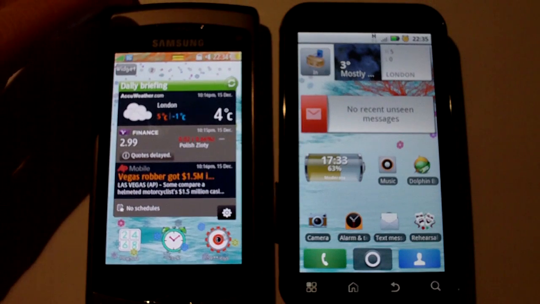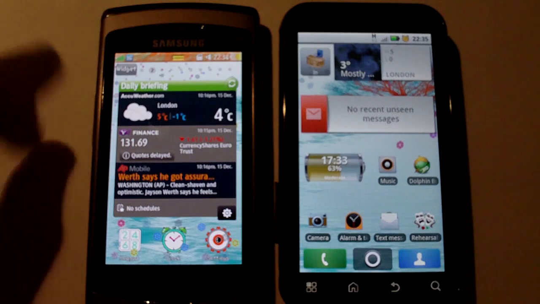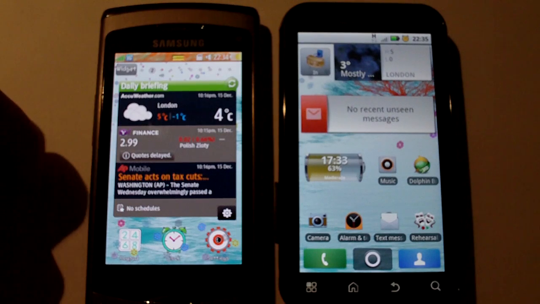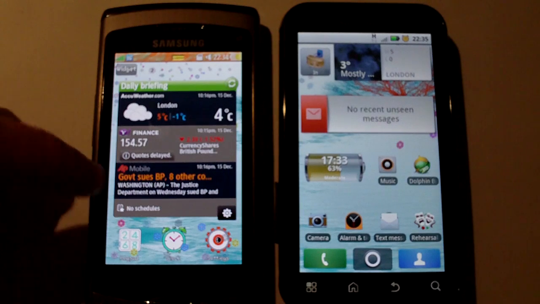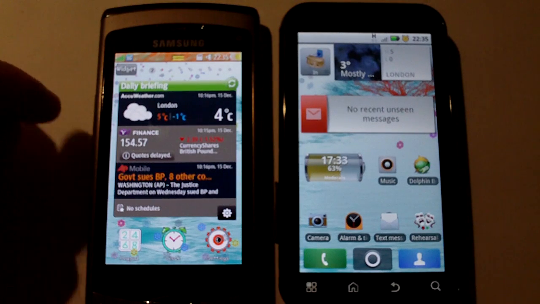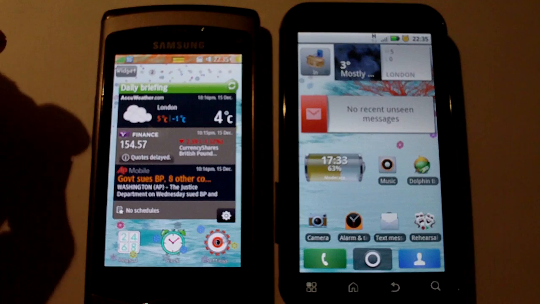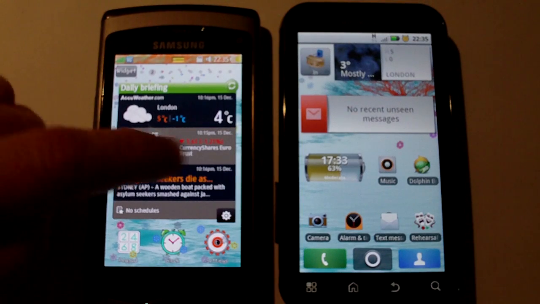This is one of the main Samsung widgets which they put on the Galaxy S as well. It's called Daily Briefing. I never use it, don't really like it, but it has lots of information, weather, finance. It's supposed to show schedules, for some reason doesn't show any of my diary schedules there at the moment, which I'm sure I have in there.